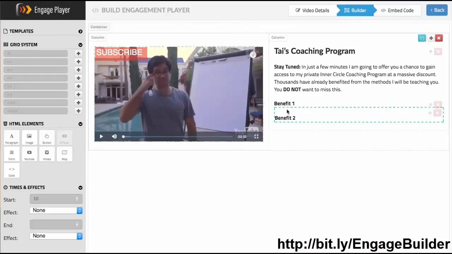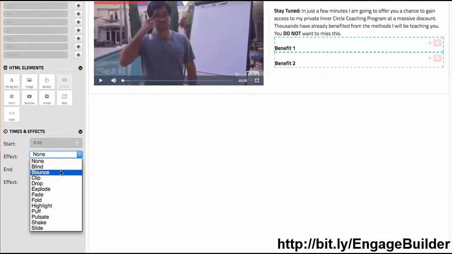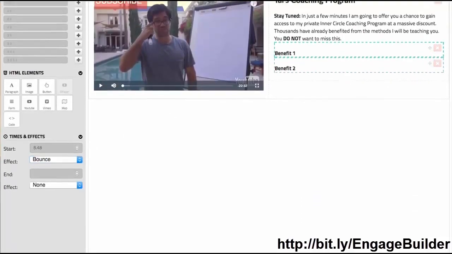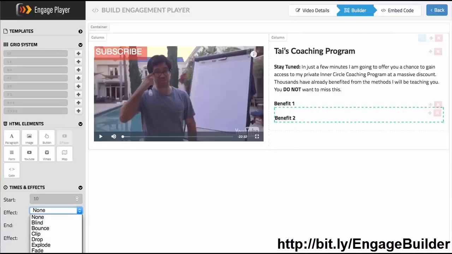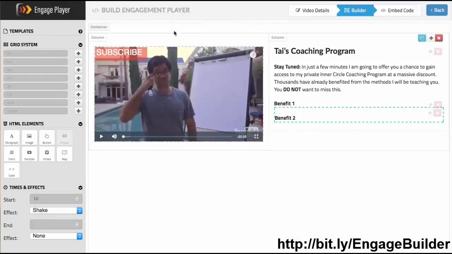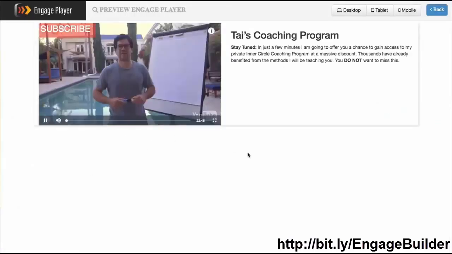Now you can apply in and out animations to each of these as well. For this one, we could do a little bounce, and for this one, let's just do a shake. Okay, let's take a look at what that looks like. We preview it and go ahead and play it.